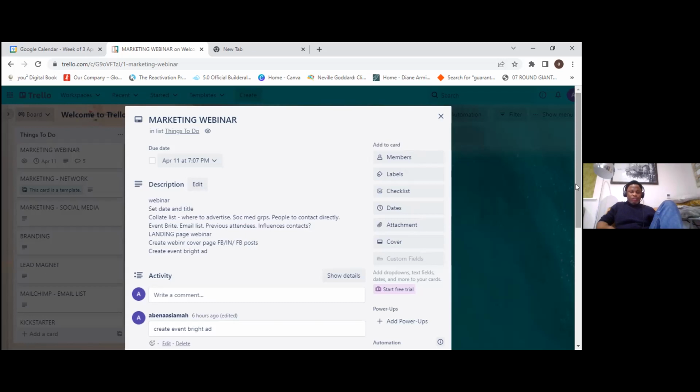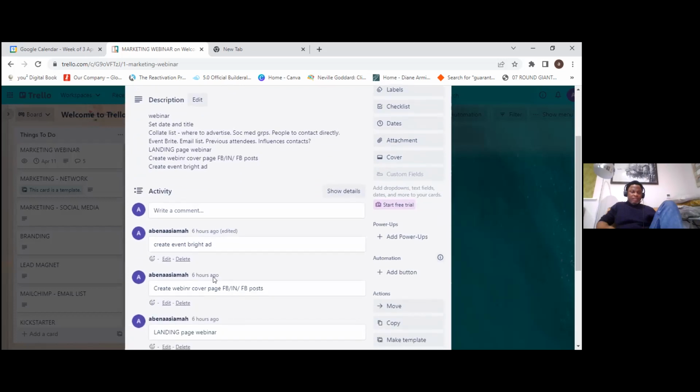task, what do you do? You just delete it, or you just cross it out? For example, if you finish this create Eventbrite ad, what do you do? You need to click on edit. I think what you do, you click on edit under description and strike it out. I don't know. Is it possible to do that? Yeah, you can do that.